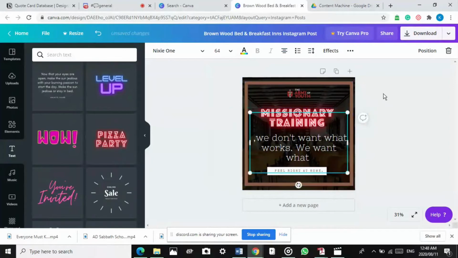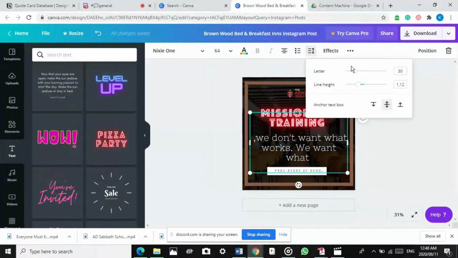Then what we can do, since we see that between the space there's not enough space for the words missionary training, what we can definitely do is go here to spacing. You can choose the space that you want to have between the letters. So the letters can be really spaced out like this, and we see that we have enough space for that. That also emphasizes each and every word. So we can definitely do that.